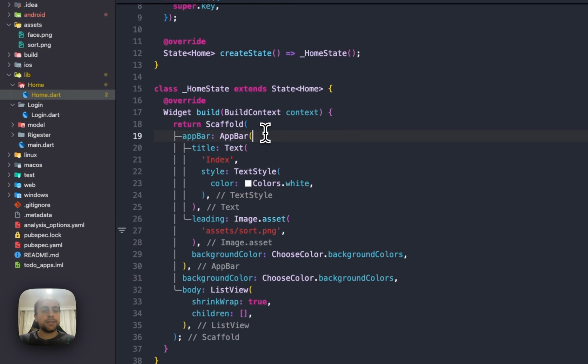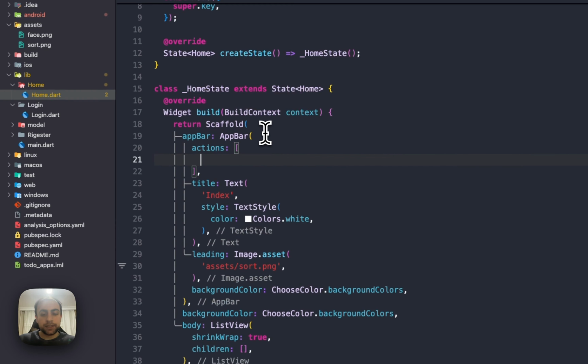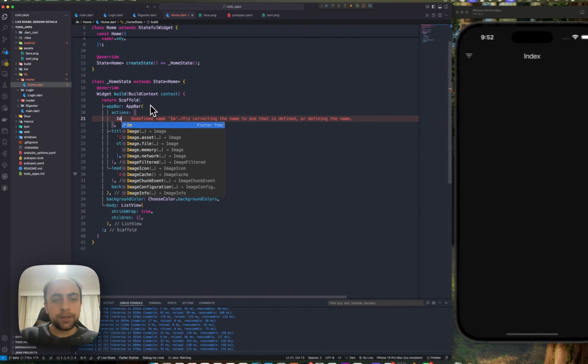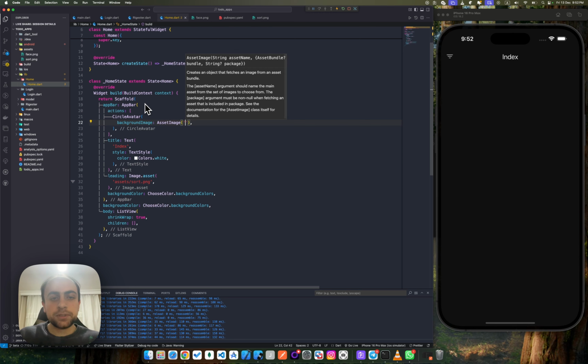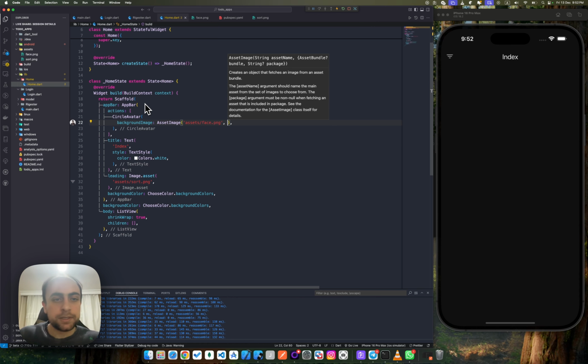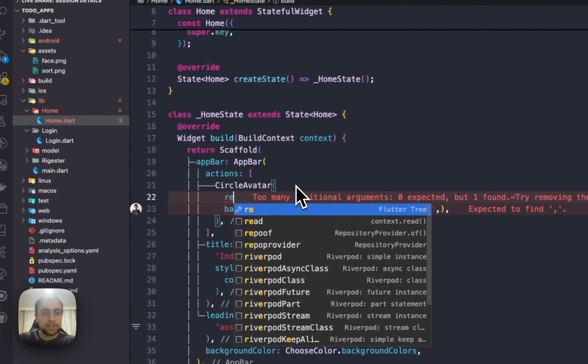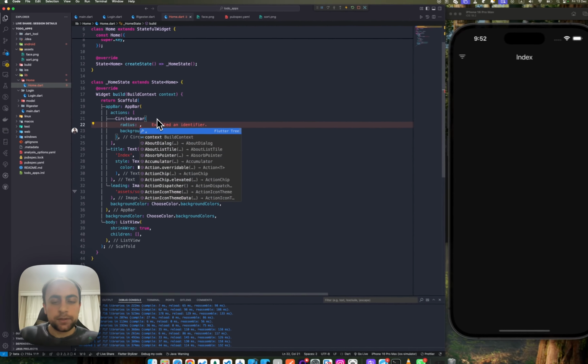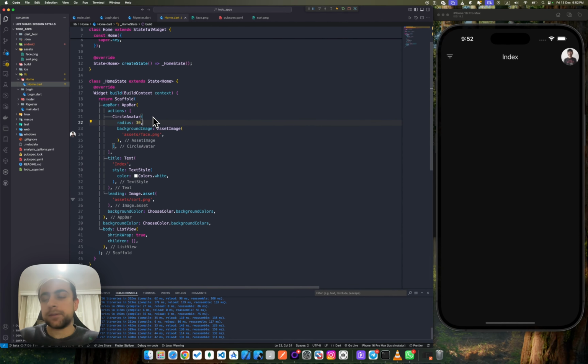So to do that, in the app bar I will add action. I will add CircleAvatar. I will add background image, AssetImage. I will add assets and face.png, and we give it a radius, for example. Let me give it 30. Well, 30. Let me give it 25. Is that okay? Yeah, a little better.